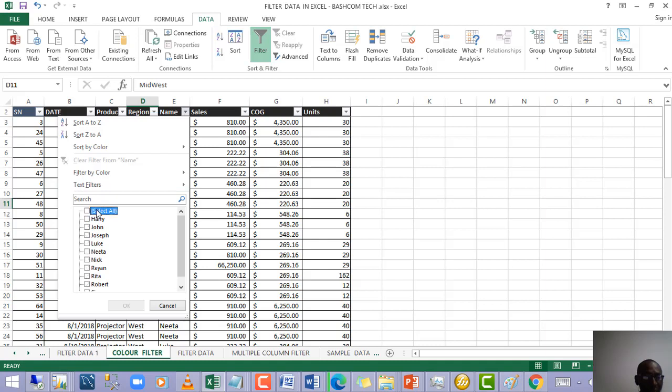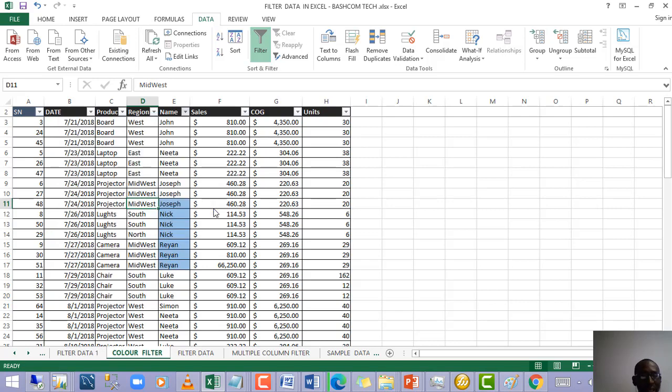Now you have to unselect all of this. Then you see filter by color. Can you see filter by color? Let me repeat this again. You click on filter by color. Then let's say you want to see information that has to do with blue color or yellow color.